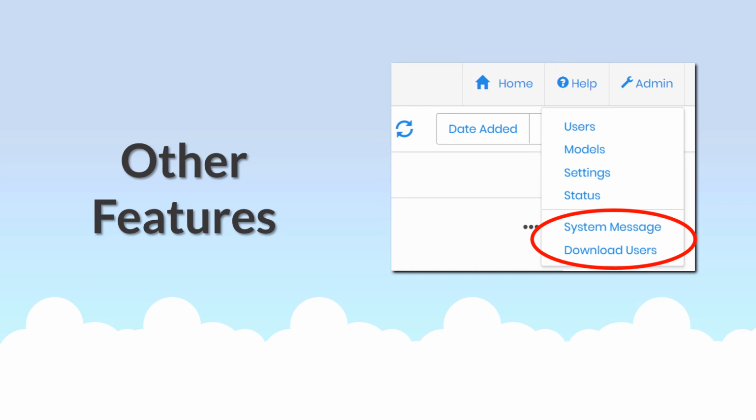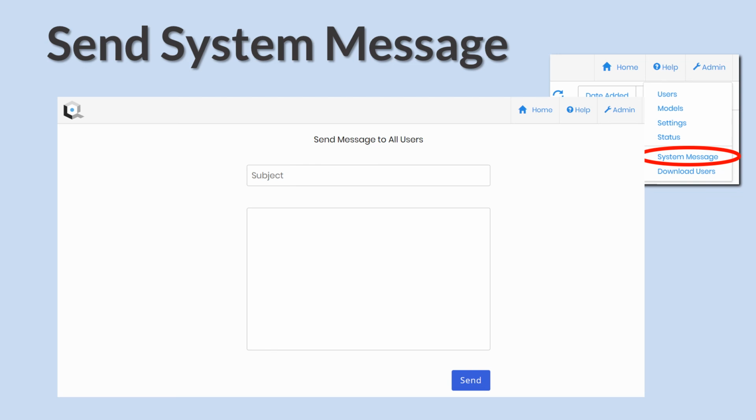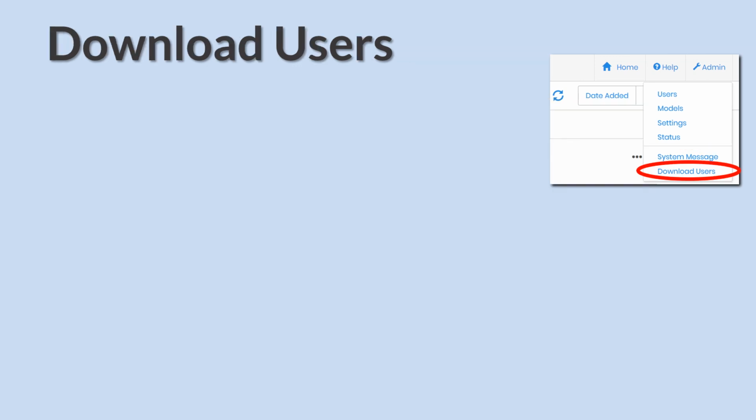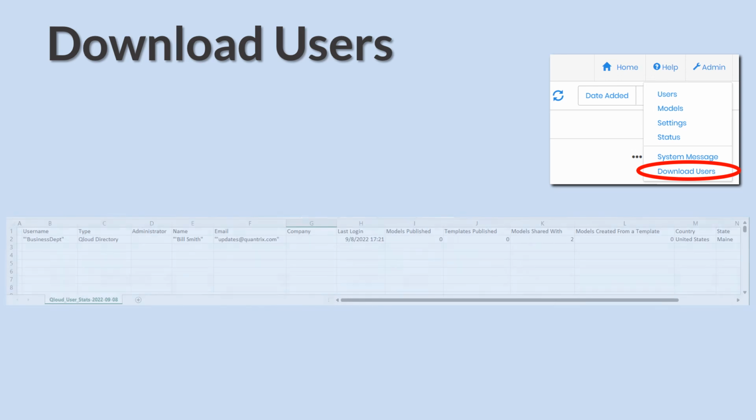We've covered the most important things you should know as an admin, but here are a few other features you might find useful. If you need to send a message out to everyone who uses Qloud, you can do that here. Remind them that the server will be temporarily down for maintenance, or share another message. Just remember, it goes out to everyone. You can quickly get a downloaded list of all Qloud users in the directory by clicking Download Users. This file includes useful data such as each person's username, last login, and model information.